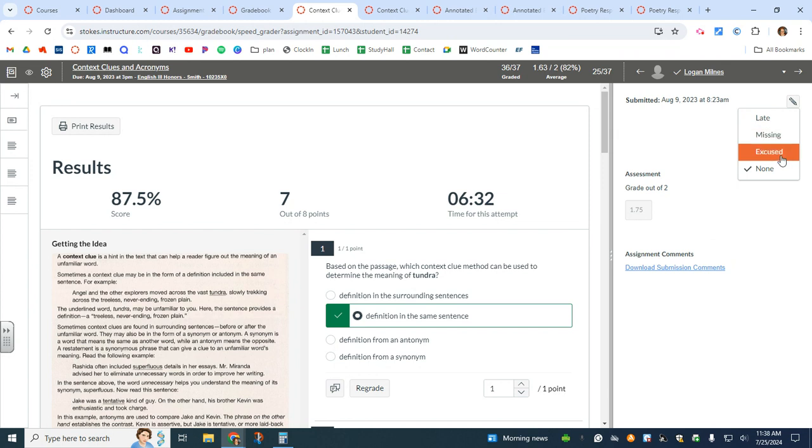I can give them excused or exempt. It means that it will not count against them if I select this one. Right now there are no flags selected for this assignment. They are color coordinated in the gradebook. Each of these flags has a different color.